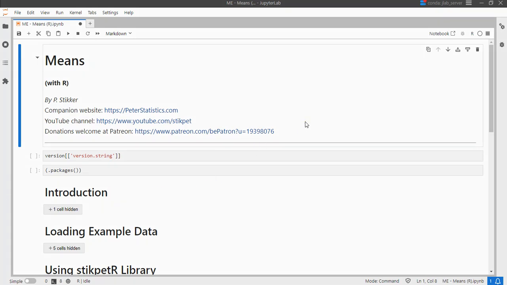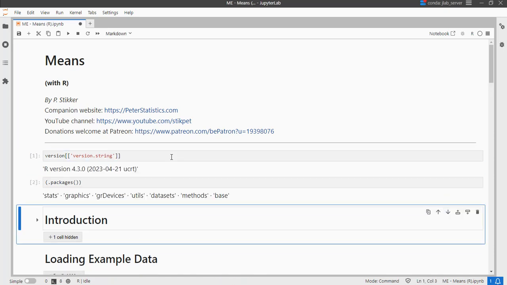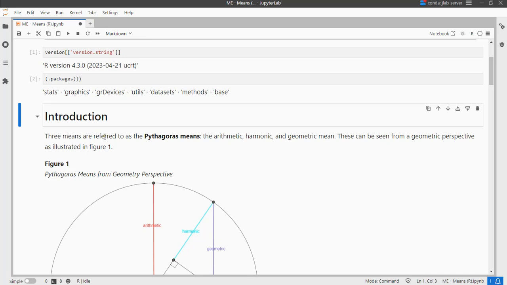Welcome. In this video I'm going to show you how you can obtain some different types of means using R. I'm using JupyterLab, but the R code should also work in, for example, RStudio. I'm having R version 4.3 at the moment with these packages already up and running, which are the default packages that come with R usually.